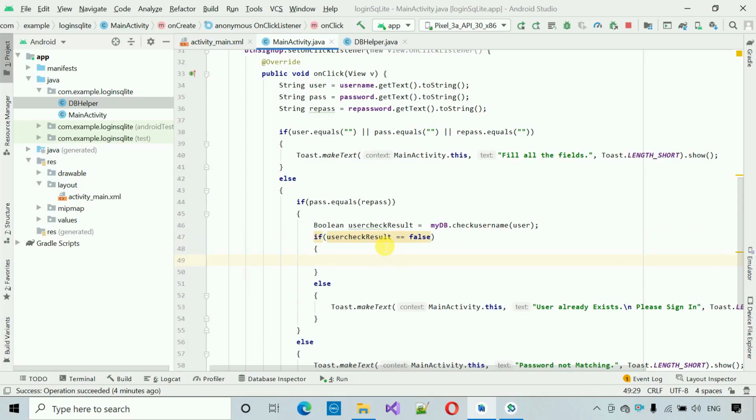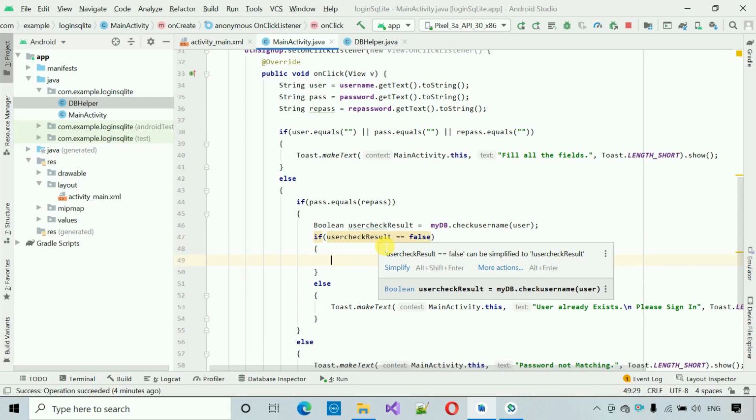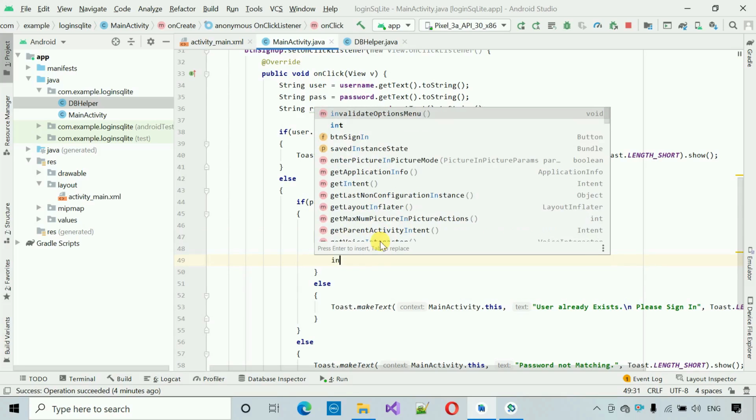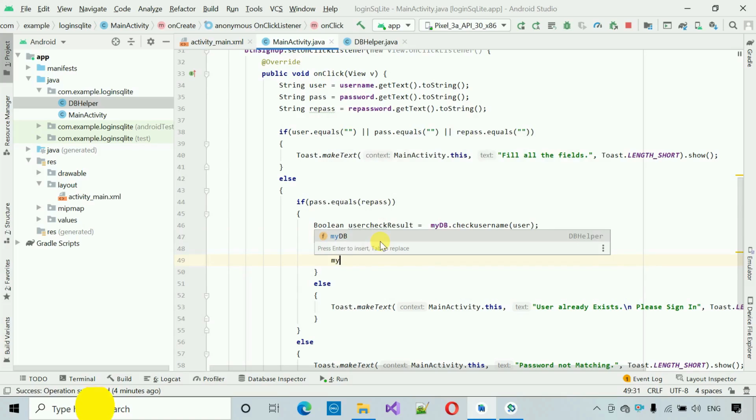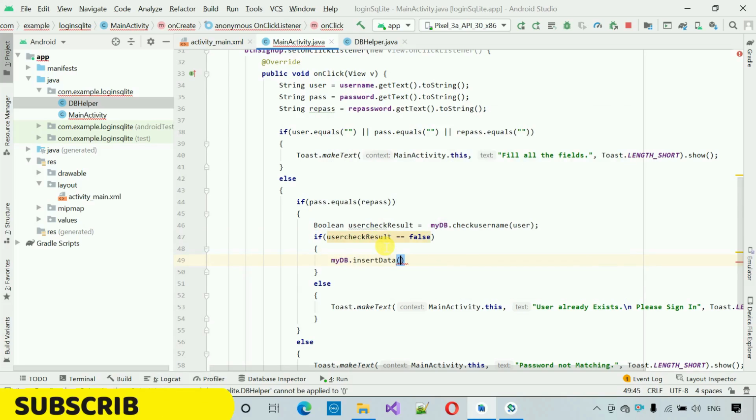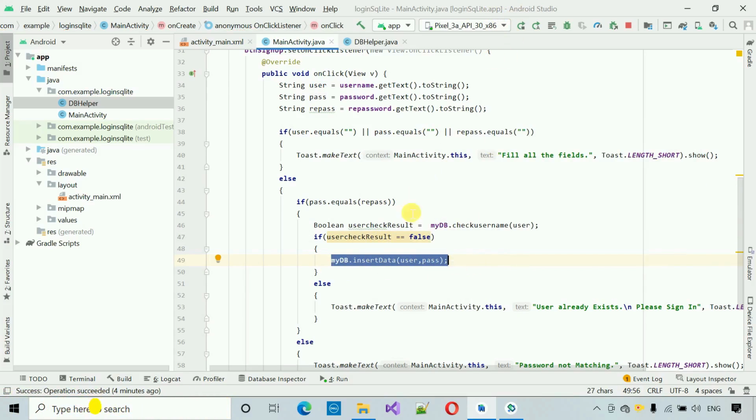After this, we have to check for that insert operation. So we have to finally insert the value. So I have to insert data. That will be myDB dot insert data, and here we have to pass the username and password. Okay, so this will register our user, but if we execute this, then this will register our user, but we won't get any response. The user will be unaware whether registration is successful or not.